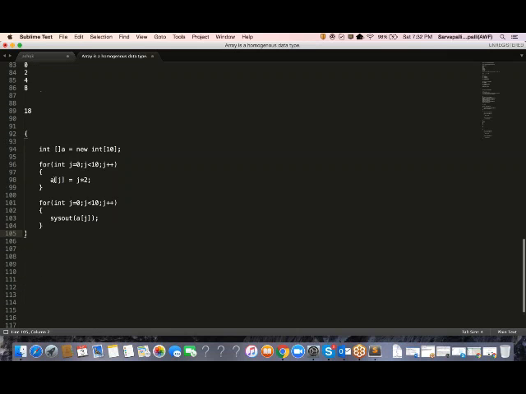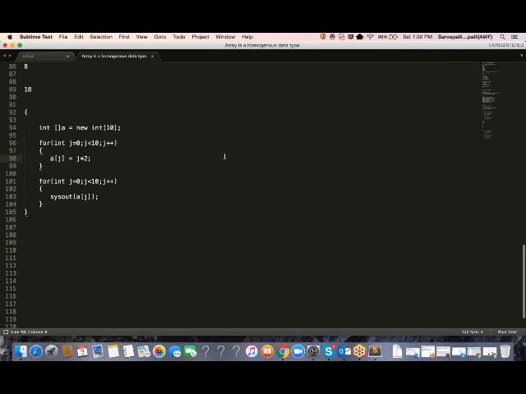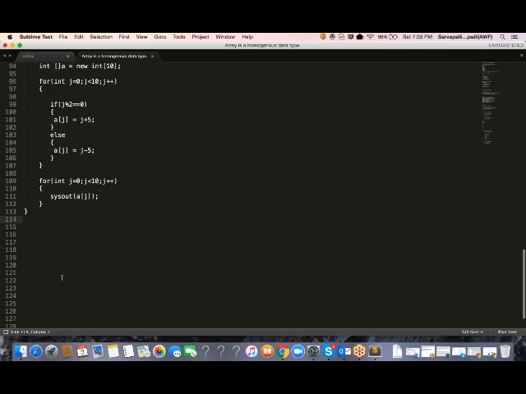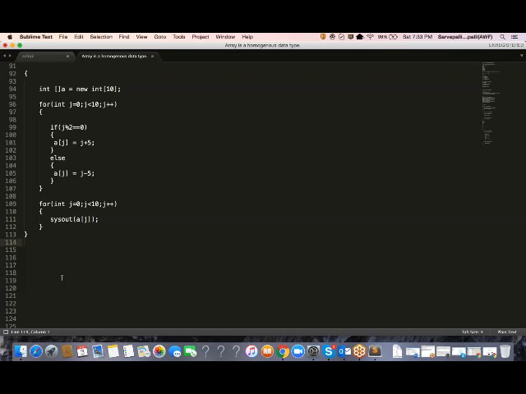So this is a 1. So what I'm going to do basically here: if j mod 2 equal to 0, a of j equal to j plus 5, else a of j equal to j minus 5. When I run this, what will happen? What will be the output?